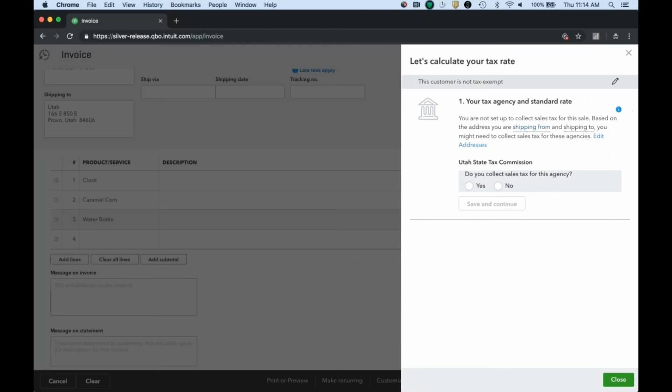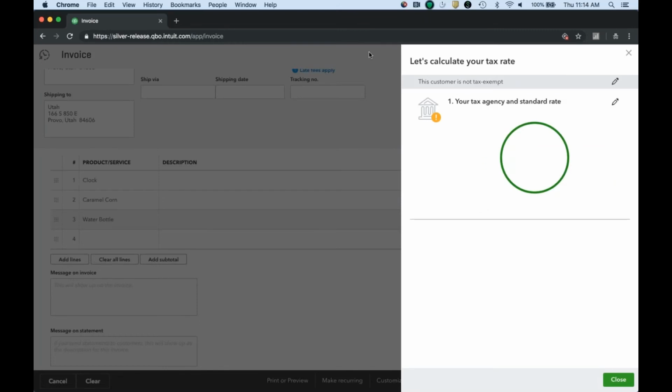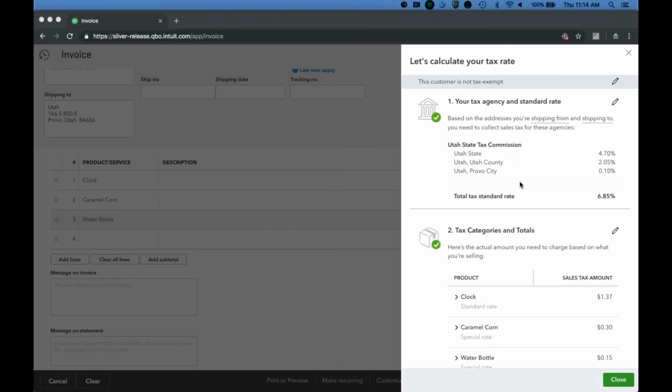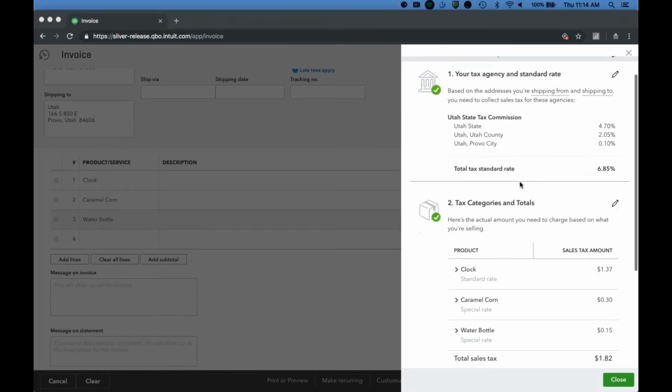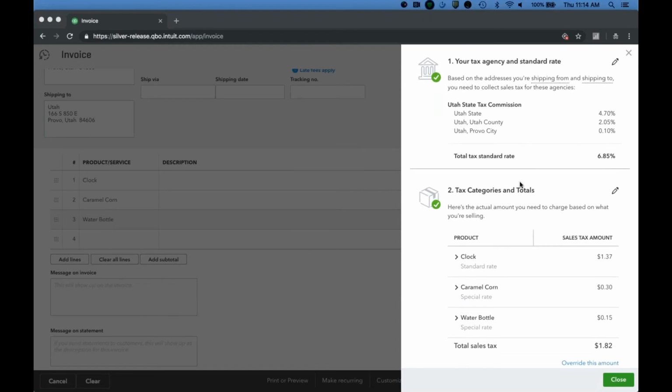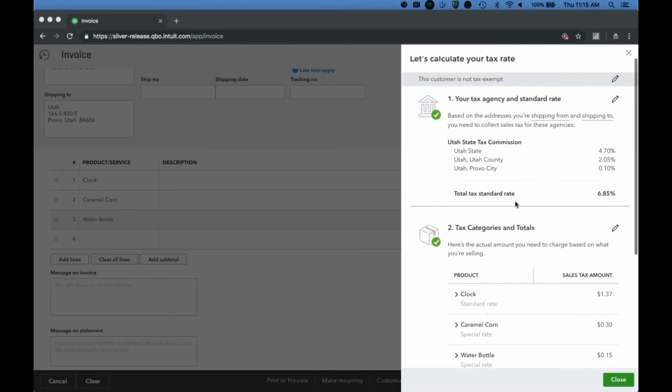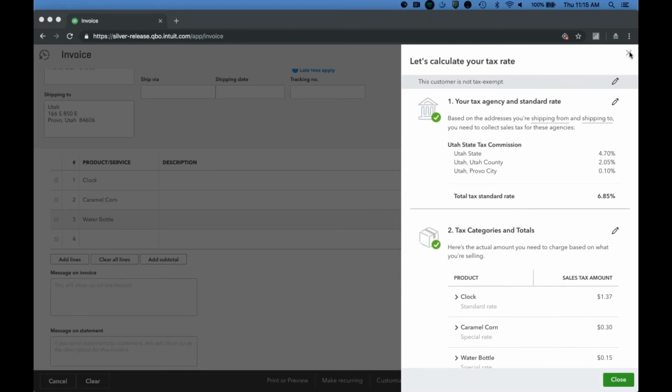But again, if we click on the sales tax, we can immediately say, oh, you know what, I do actually need to collect sales tax for Utah. So I'm going to say yes, save and continue, and now it's calculating for us again. And we can see that in Utah, these three items actually have slightly different rates than they do in California. And that's the case across many states. There are 60,000 different tax rates. All of them are taken care of with this automated sales tax feature.